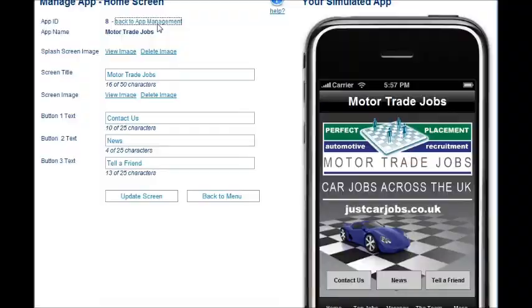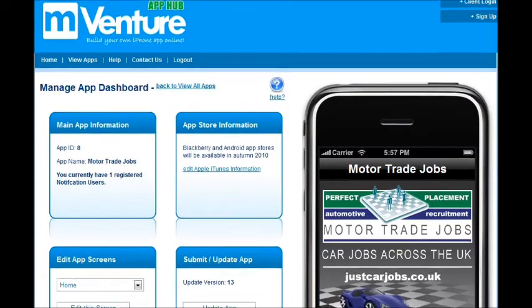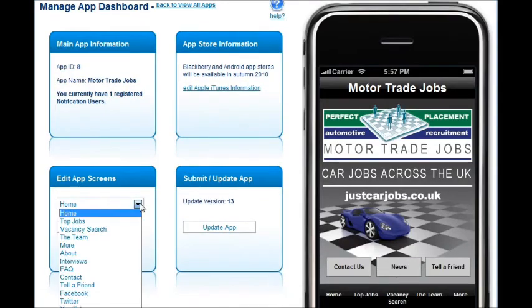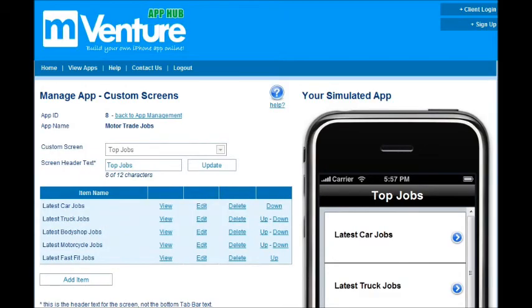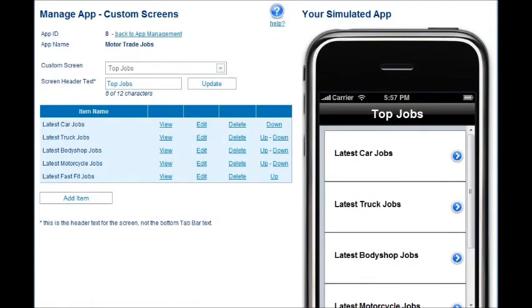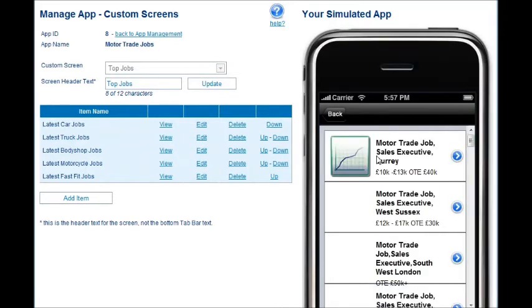The whole of the system is based on this structure, so you can effectively edit numbers of different areas within the app. So for example, this one uses a custom menu. Now a custom menu can be used for displaying hotels, jobs, products, services, whatever it is you want to get in within your app. In this case it's used for displaying jobs, so you can see here these are the jobs on the left hand side, and the jobs are displayed here on the right hand side in the simulator.